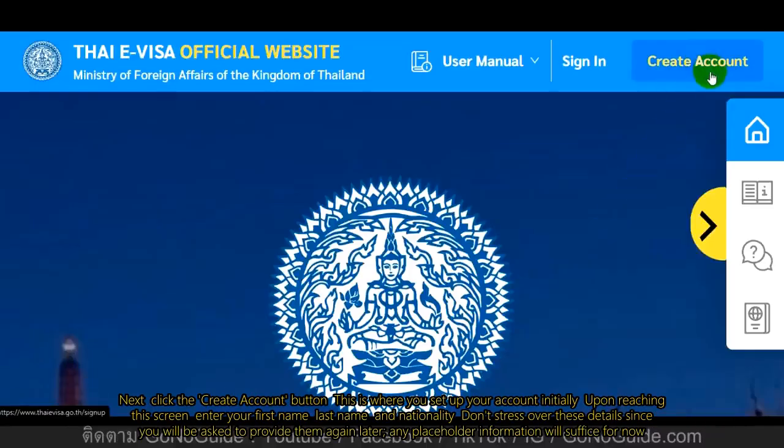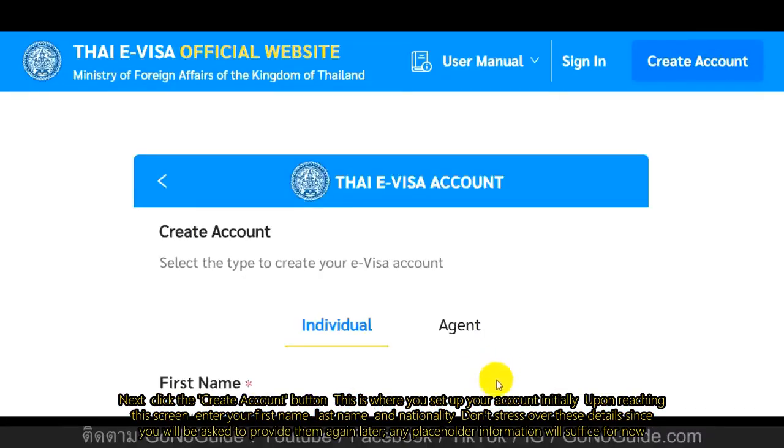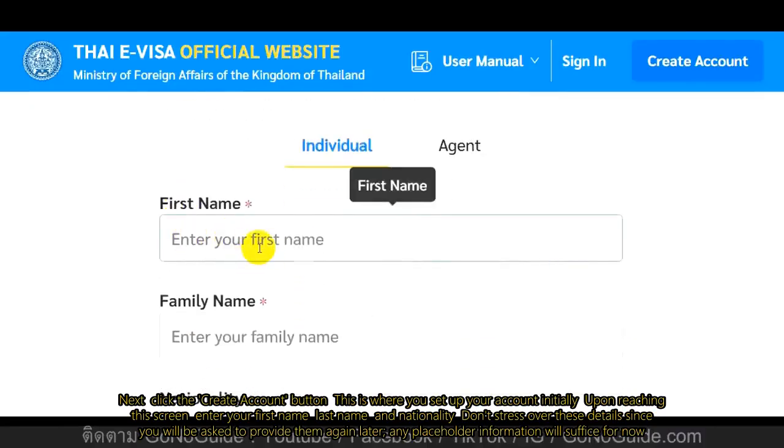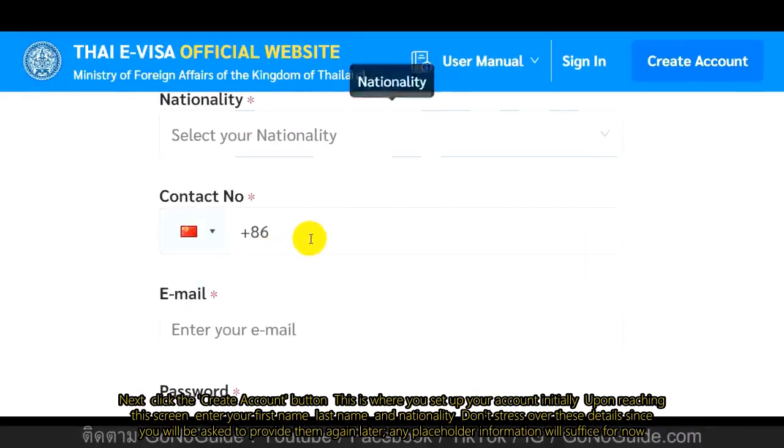Next, click the Create Account button. This is where you set up your account initially. Upon reaching this screen, enter your first name, last name, and nationality. Don't stress over these details since you will be asked to provide them again later. Any placeholder information will suffice for now.